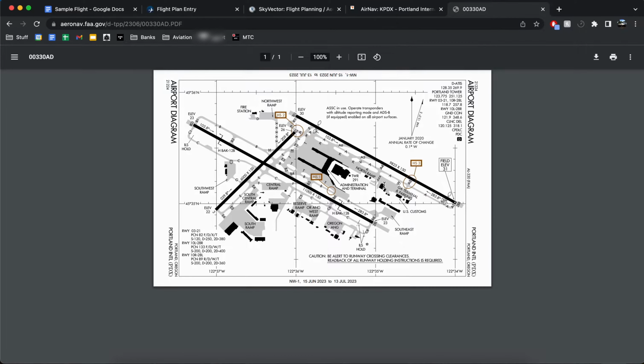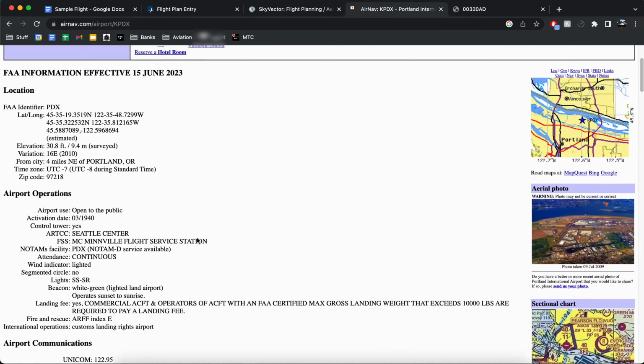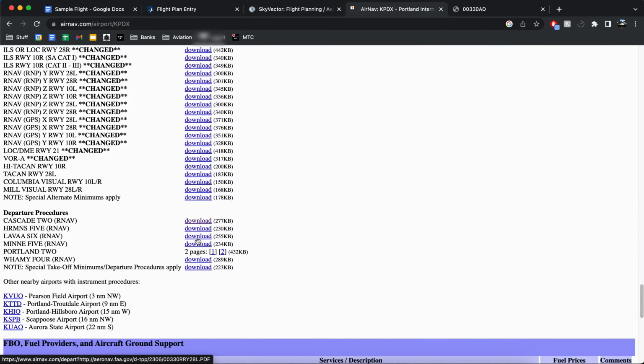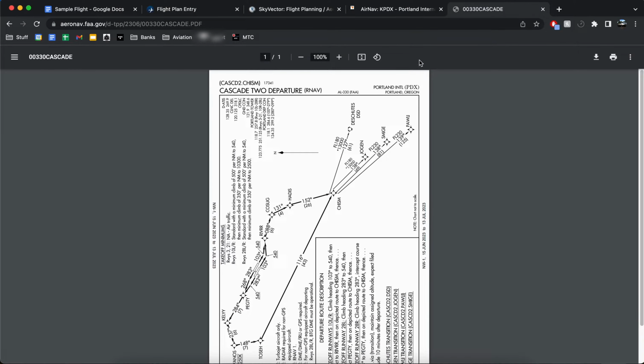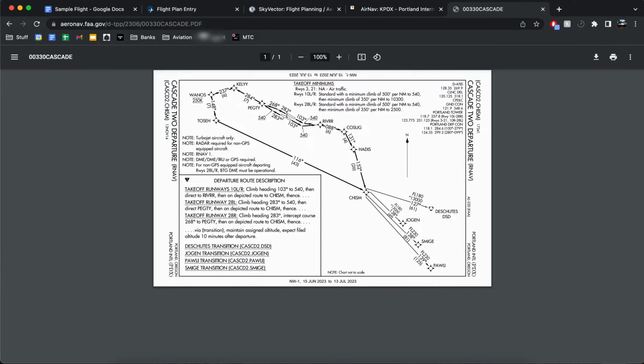Generally, what happens if winds are out of the west, we're taking off to the right. If the winds are out of the east, we're taxiing along over here to 10 left and taking off that way. So we'll assume they're using the Cascade 2 departure, whether we take off east or west. It all brings you down to the southeast. Since we are headed that way anyway, Poly would be a good transition to use. So Cascade 2, Poly transition.